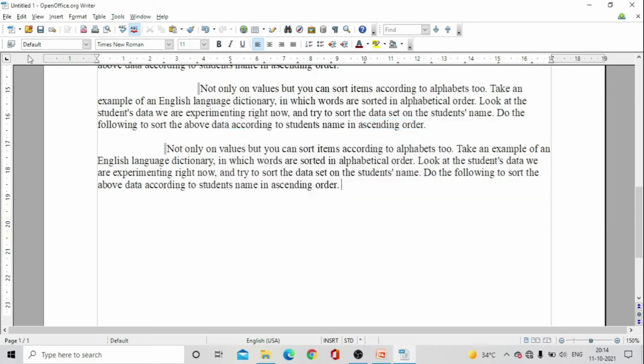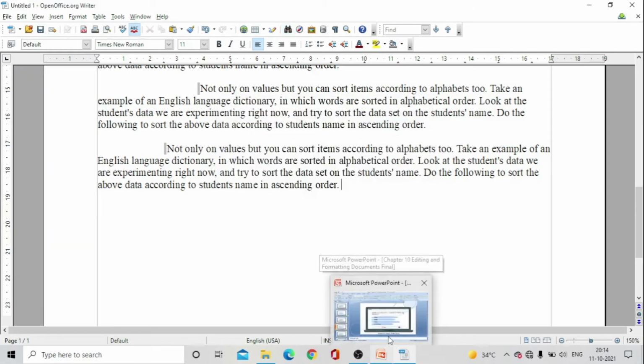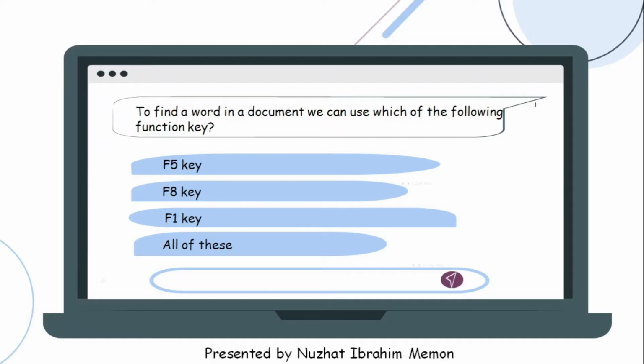And the third option was to go in the Edit menu and then search for the Find and Replace option. And yes, let's move to our next question. To find a word in a document, we can use which of the following function keys?